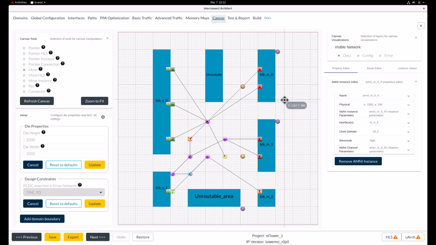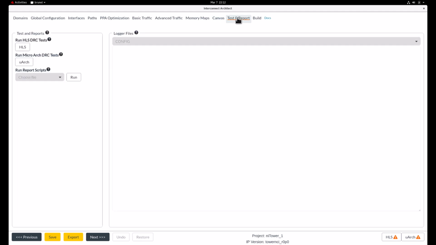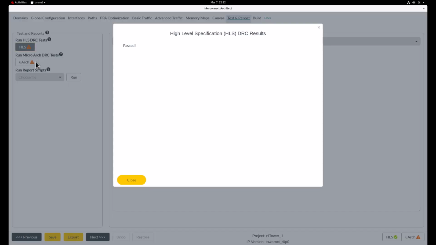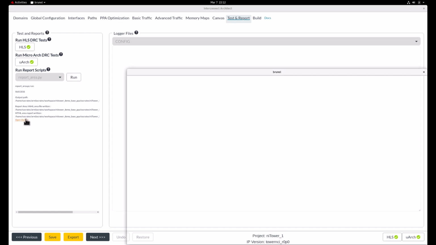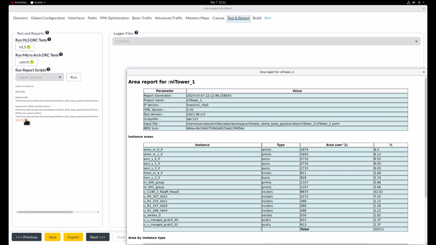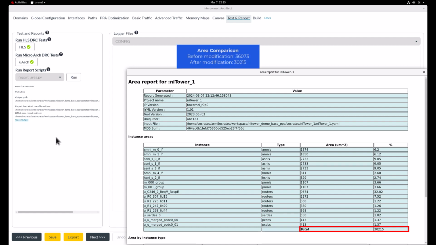Let's take a look at the area report. The total area for this configuration has reduced to 30,215. We see a huge reduction in area from 36,073 to 30,215 just by accurately sizing the read and write trackers.